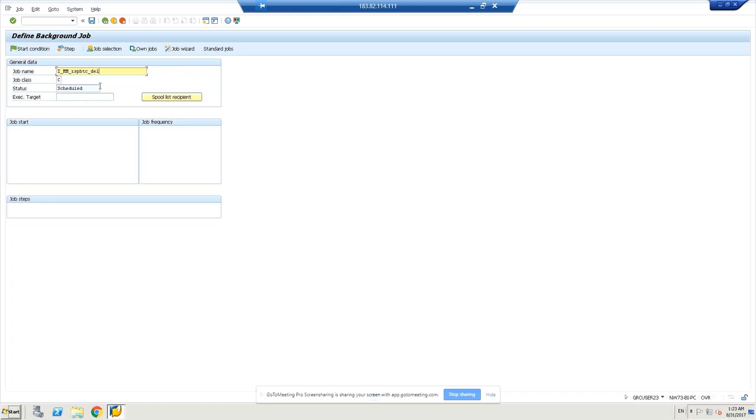Everything is together, there is no underscore. RS, BTC, there is no P, remove the P. RSBTCDEL. What is the meaning of this? You want to delete all background jobs. BTC is for background job, Dell is nothing but delete, RS is nothing but report. Okay, now just click on the save button.